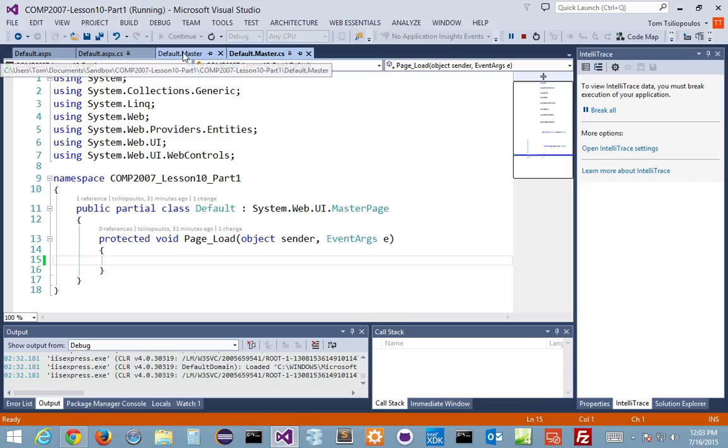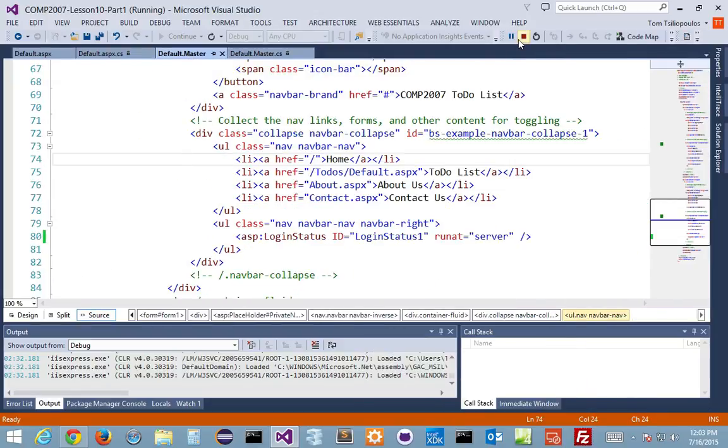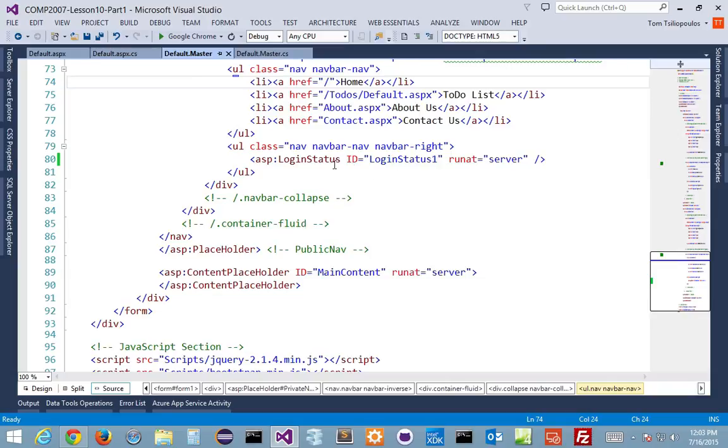So let's go back to my default master page, and I'm just going to unpin this stuff and stop debugging for a second. And if you notice, here's my login status. I've got to style this thing right now because my style is pretty poor, right? What would you think the way to style this is for Bootstrap? The best way to do it, I would recommend, is a span tag.